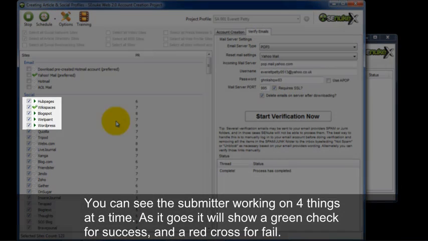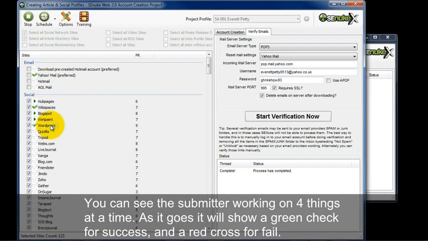Before I go to the window here, you can see that the submitter is actually working on 4 things at a time: hub pages, wiki spaces, blogspot, wetpaint, and WordPress. And as the submitter goes along, when it gets a success, it will give you a green check. A green check indicates that the account has been successfully set up on that site. Obviously, a red X indicates the account was not successfully set up on that site.